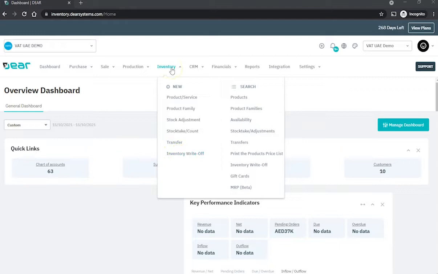Under the inventory menu, we can navigate to the product list, the product families, the availability across all locations, the list of stock takes, the list of adjustments, the list of transfers, and we can also print the product price list, the list of inventory write-offs, gift cards, and MRP.